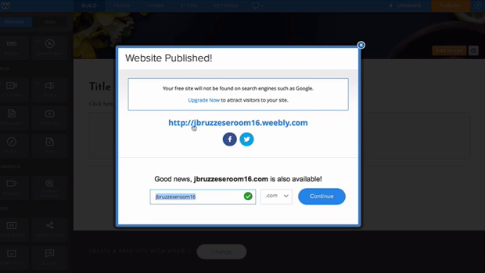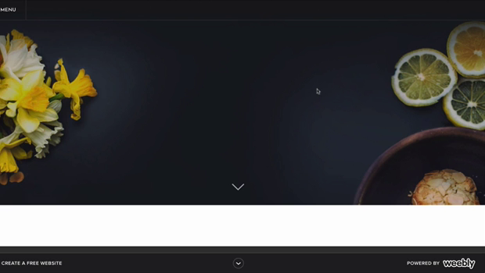Now, here is the URL that you will need to copy and paste into the assignments Dropbox. Or if you want to share your site with anyone, this is the URL you're going to give them. So I'm just going to highlight that and copy it with Command C. Or if you want to see what it looks like, you can click on it. It'll pull it up right there.